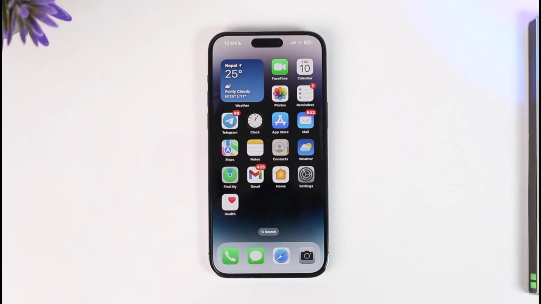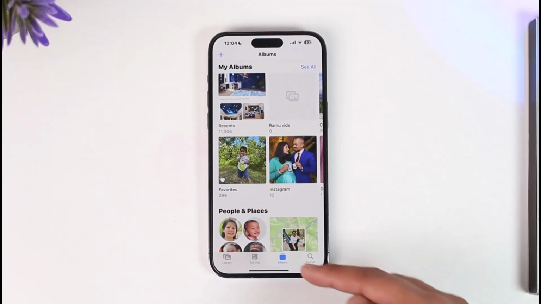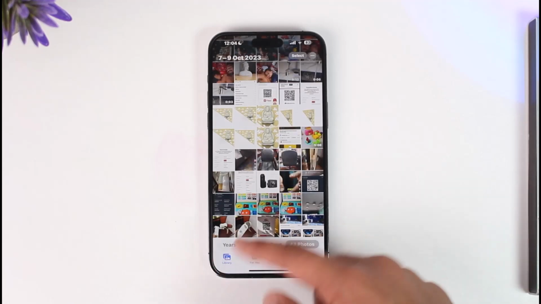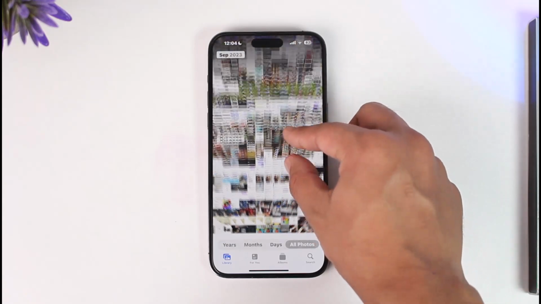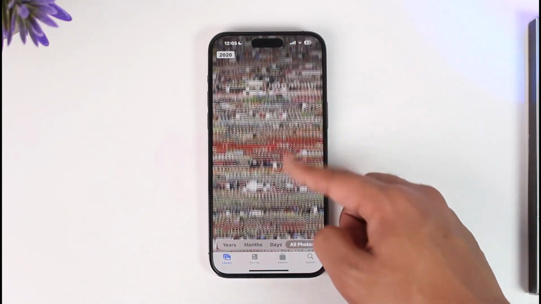So if you want to select all photos on iPhone, you can just open the Photos application here and come to this Library option here. When you come to the Library option, if you zoom out and pinch out like this, you should be able to see a list of photos in your gallery.